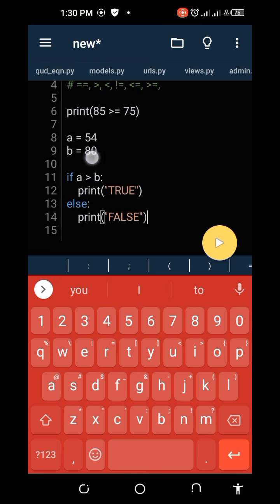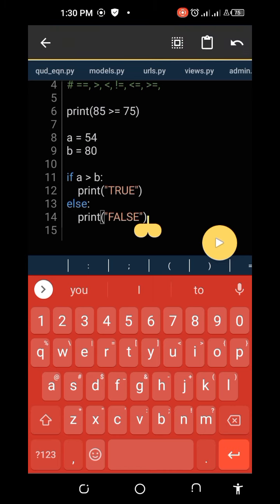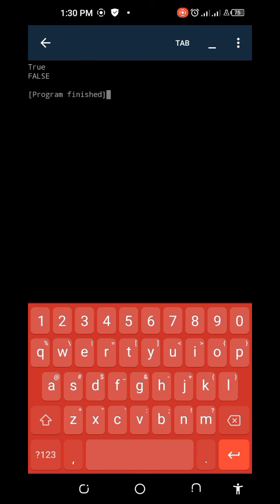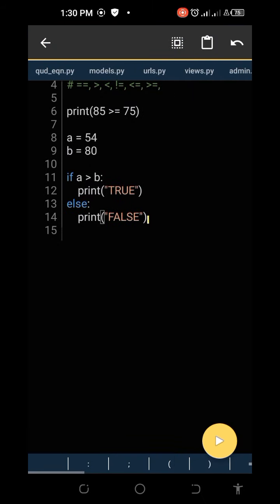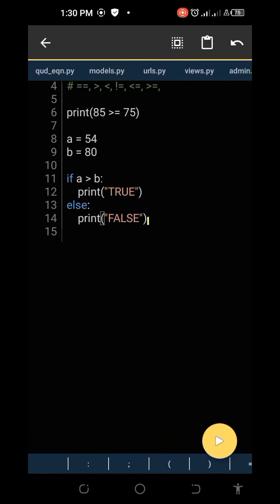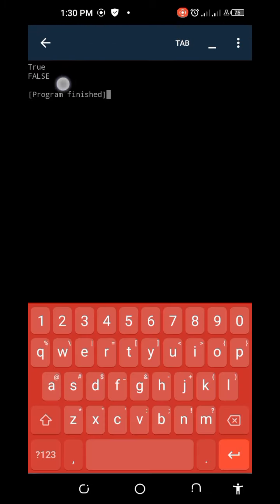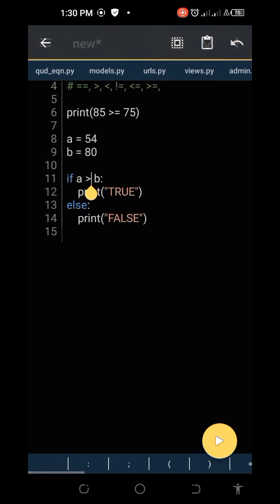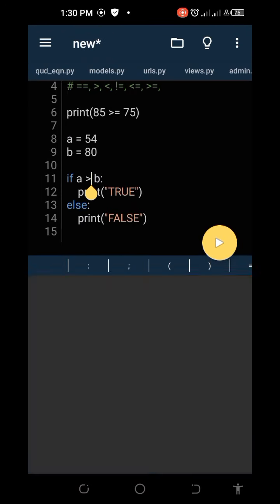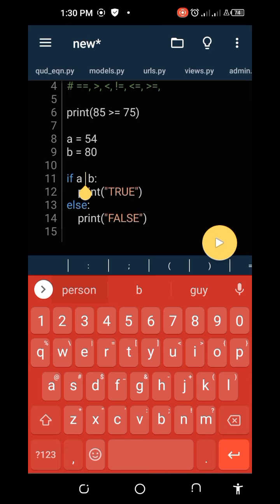Look at the values assigned to each of the variables. A is assigned 54 and B is assigned 80. So let's run the program and see how it works. You can see it here. It returns what? False, because the value in A is less than the value in B. So the condition is false. Now we can change this operator. You can change the operator and use less than.